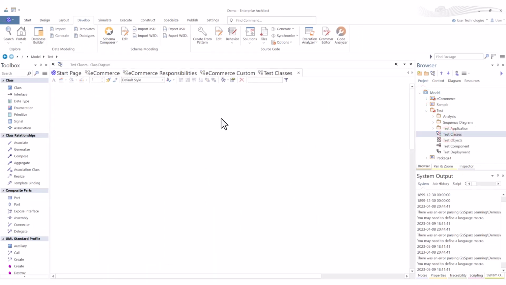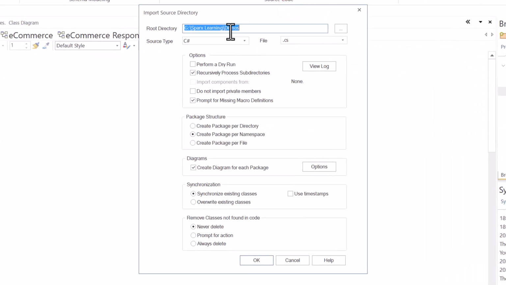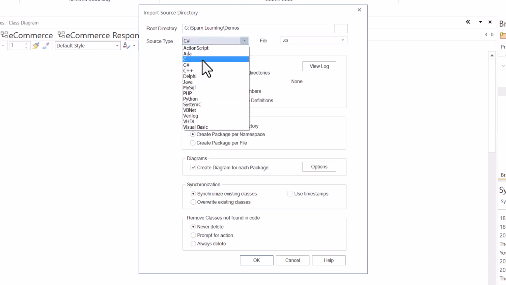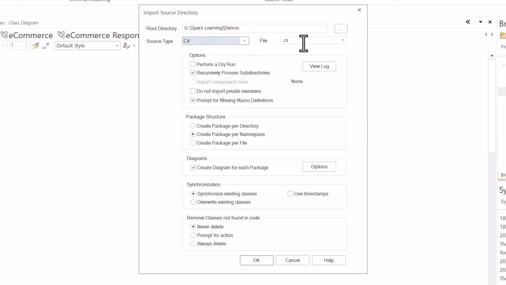So this is an empty diagram. What I'm going to do is import a source repository. I'm going to just bring in some source code out of the demo repo. I'm using C#. You can choose any technology you want. It knows the extension for C#, CS.